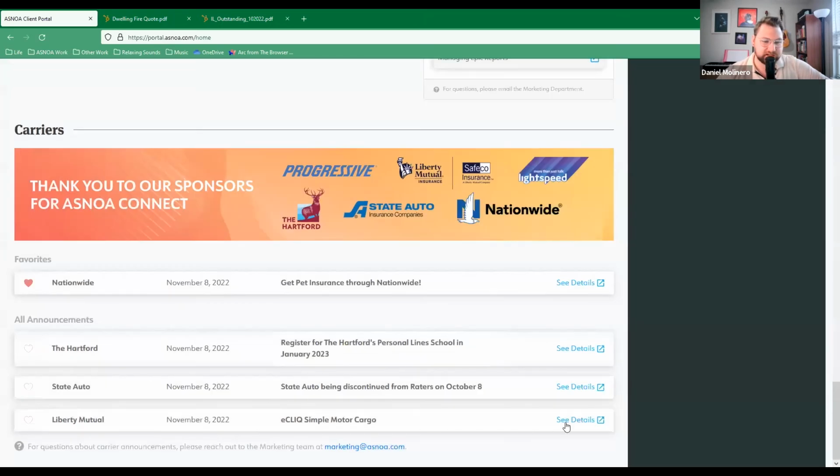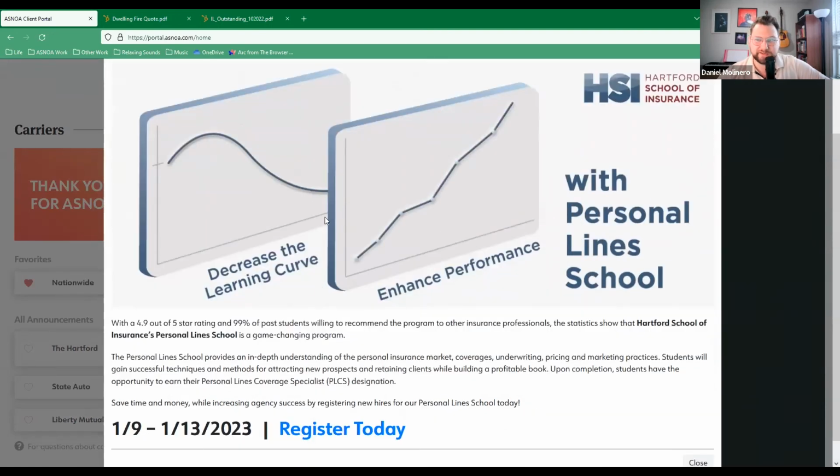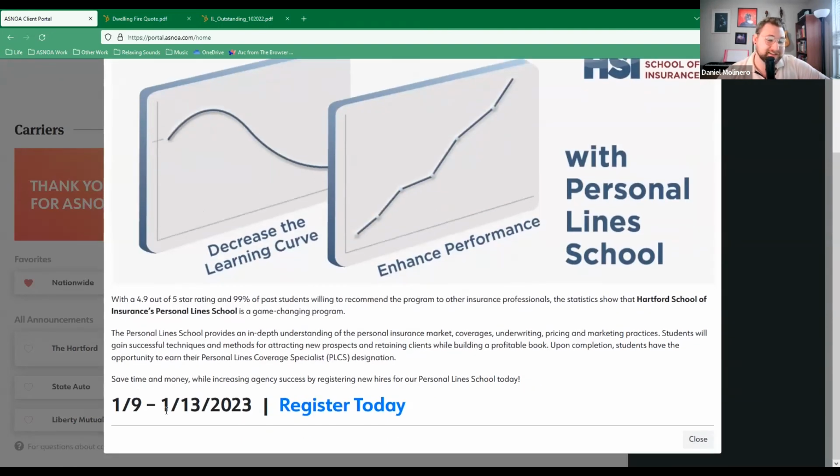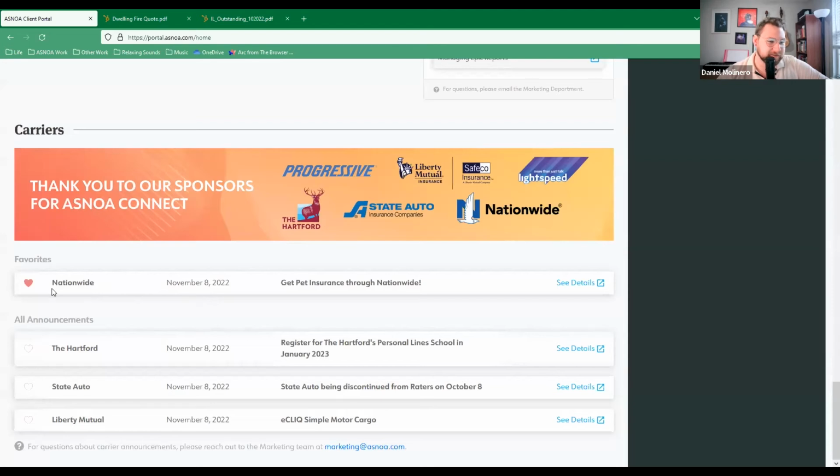But even some of the ones like the Hartford one as well, boy, that picture is big. But these are the dates for the course and registering. So we're working a little bit on some of the formatting of these, but that'll be the way to manage some of these, be able to put them in your favorites, see the details, move them around.